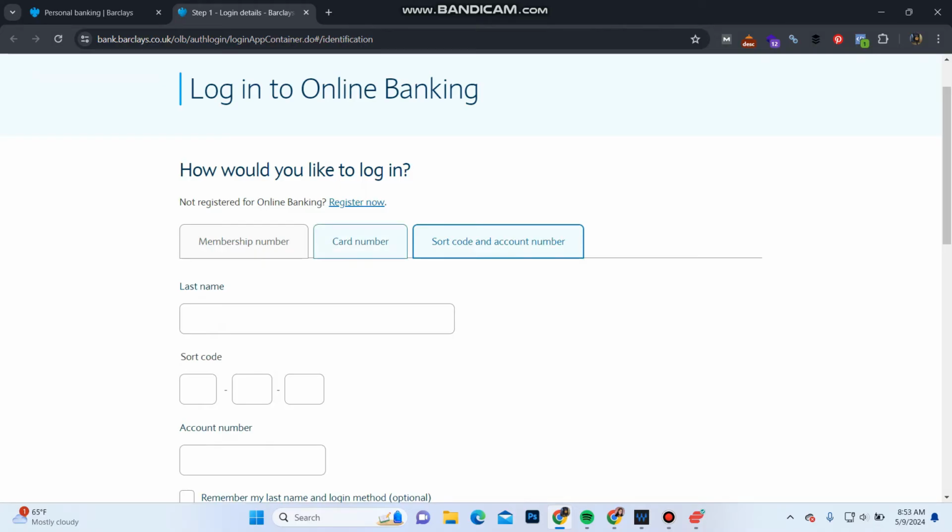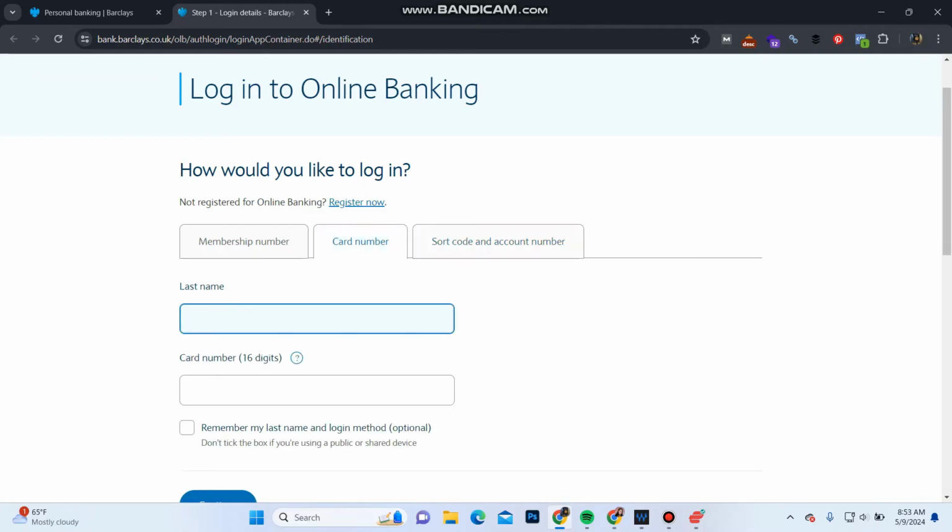Let me show you using your card number. Over here, click on card number and then enter the last name of your account. Once you do that, enter the 16-digit card number.